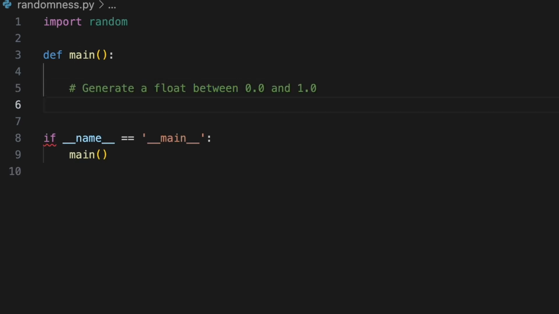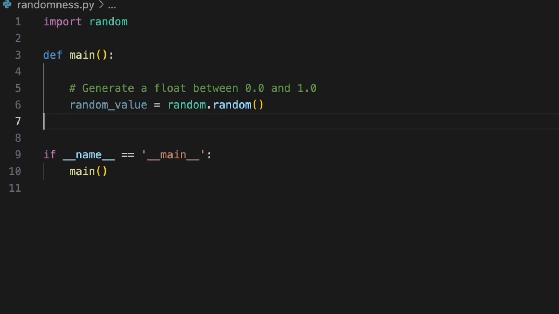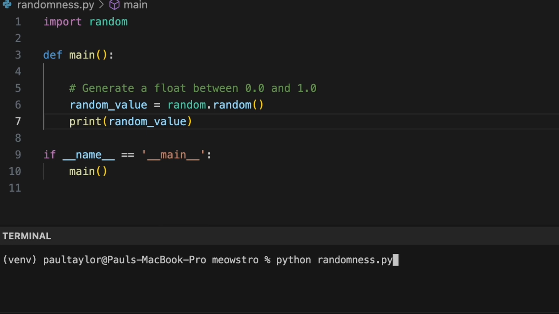Let's create a new variable called random_value and initialize it by calling random.random. This will generate a single floating point number that is always greater than or equal to 0.0 but less than 1.0. We'll use the print function to see random_value. Every time we run the program, a different floating point number is printed to the screen.